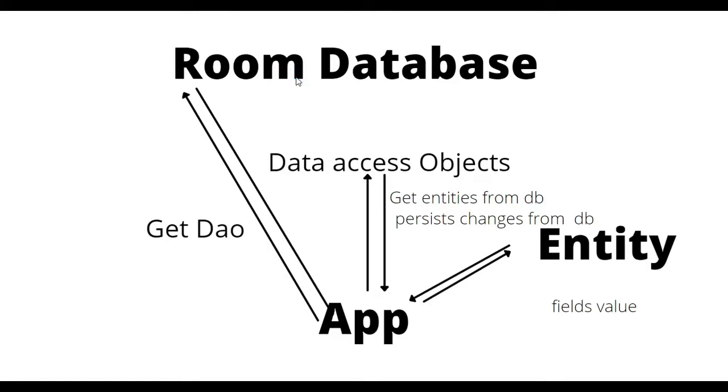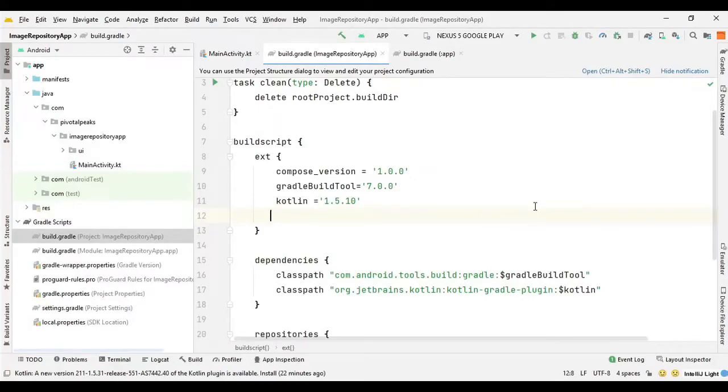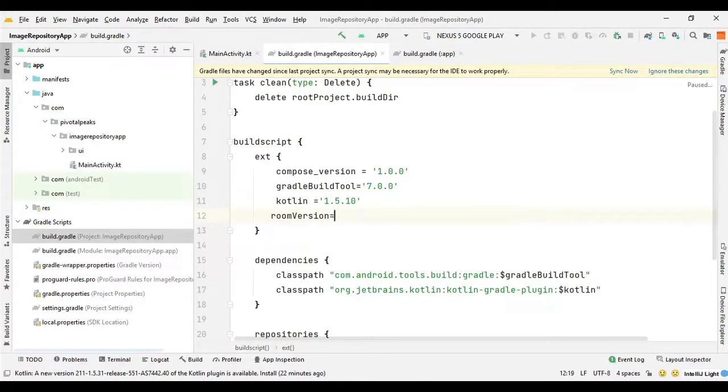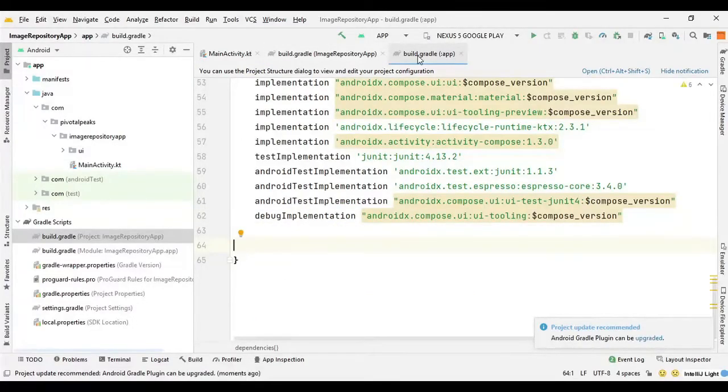But to create an entity, we need to define or declare the Room database dependencies. So let's create our Room dependencies first. We will go to the project build Gradle file, and here we need to define the version for Room. So room version equals 2.3.0. My numlock is off. Let's sync it.